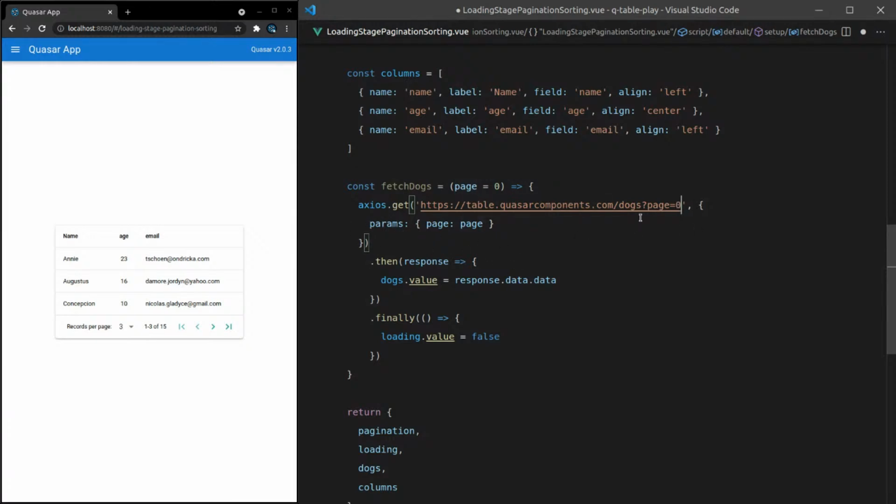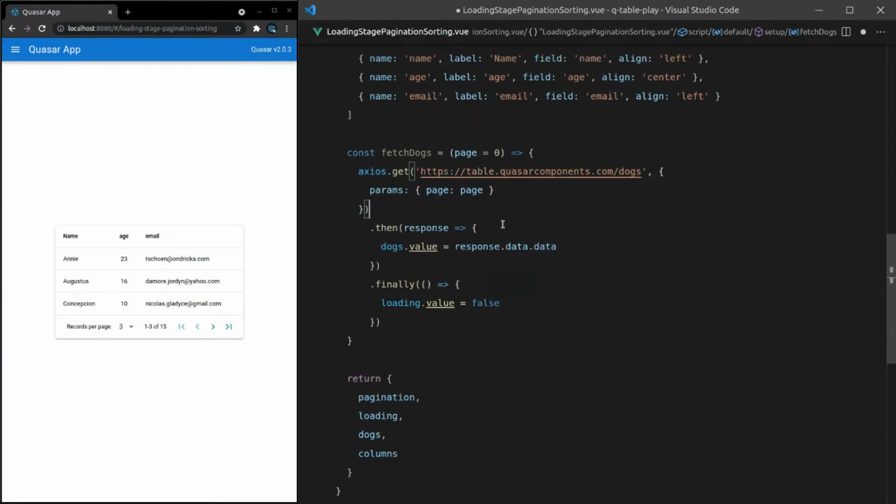I'd rather do this in JavaScript rather than doing it in one big string there. It just looks a little bit nicer to me. So Axios allows us to do that. All right, so now it knows what page it's going to be jumping to. Next, when we're done, we're going to say dogs.value equals, yep, that's all going to be the exact same.